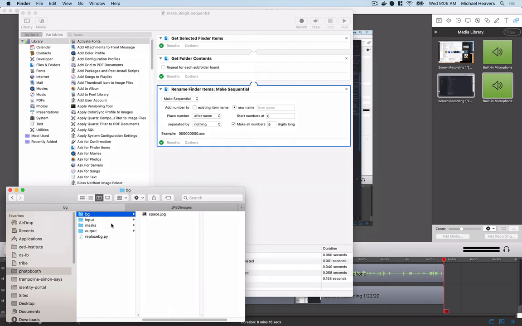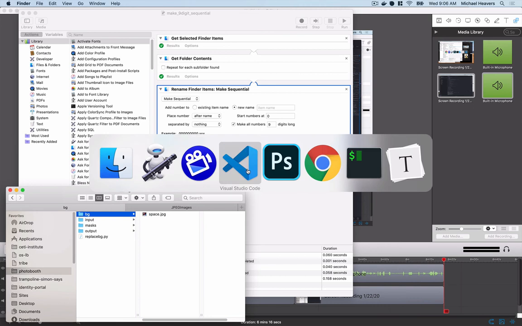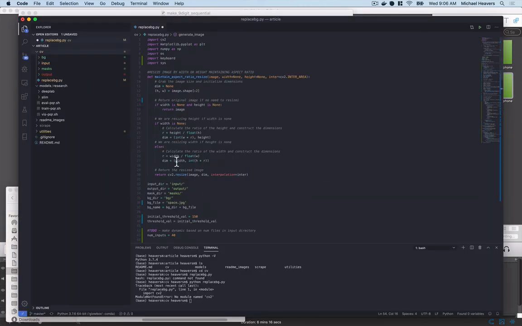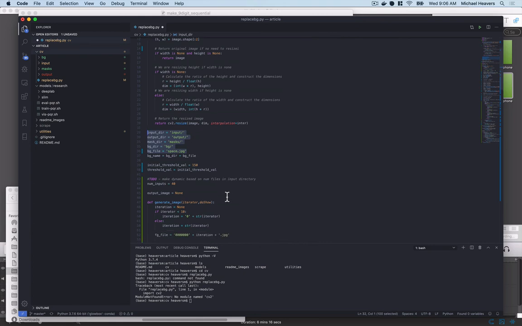With all of that in place, we can now use this script. So I'm going to go in here, and the main thing you want to do is, if you've got things stored in a different directory structure or whatever, you want to change it to be whatever you have set up. But relative to where this script lives, replace bg.py, I've got a BG folder, an input folder, a mask folder, an output folder. And so those are specified here. If yours isn't like that, you want to change it to be where your files are.